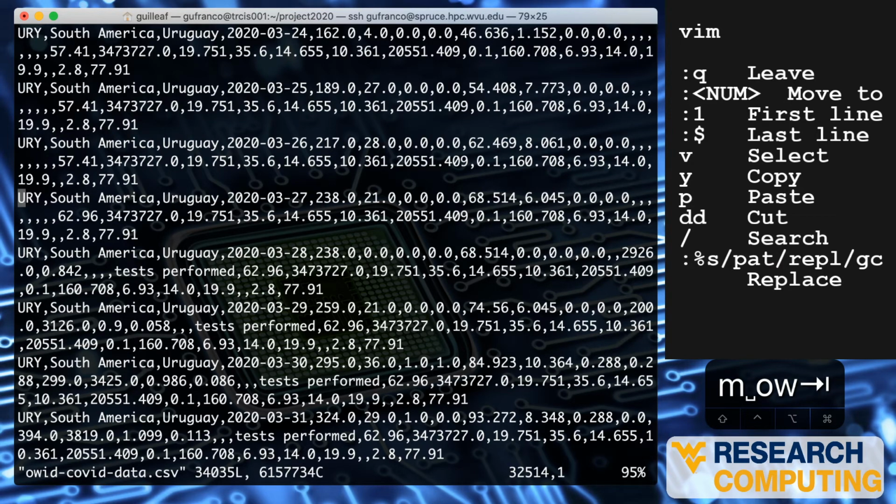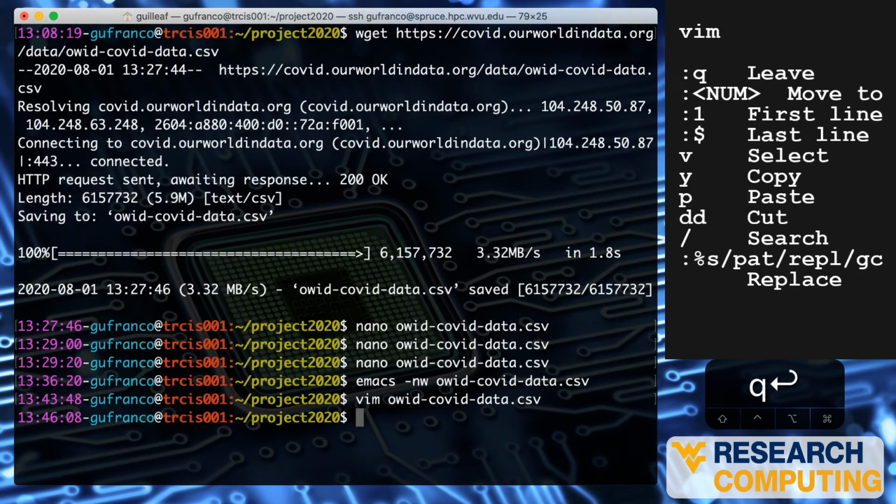So the first thing, leaving this editor: you arrive to this point and you don't know how to leave this editor, you leave this way. You hit ESC to ensure that you are on the normal mode, colon, q for quit, and you have left this editor. So the first thing to know.